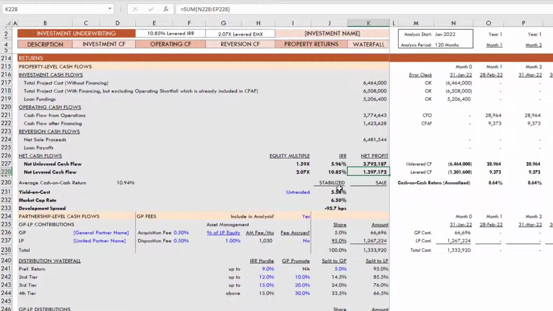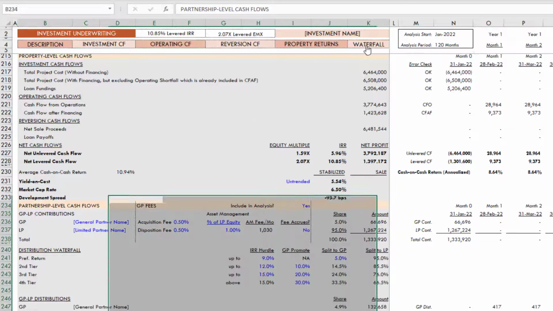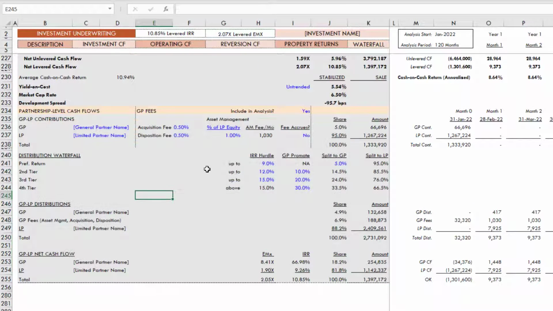Also for stabilized deals, for value add deals, there's a yield on cost relative to market cap rate analysis that you can do. For a stabilized deal, that's irrelevant. And so those are your property level cash flows. We then get into the waterfall.